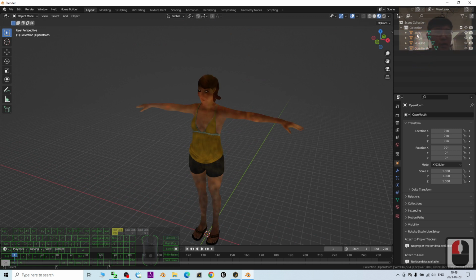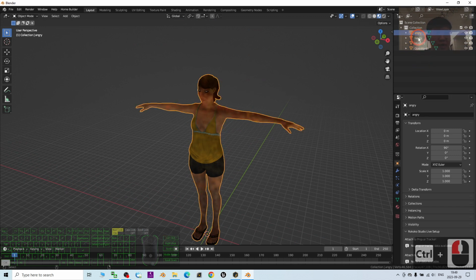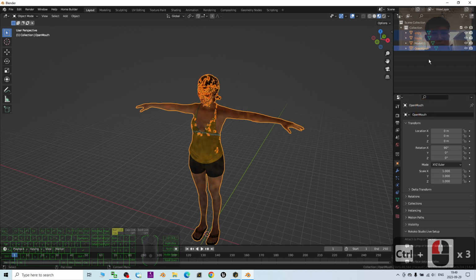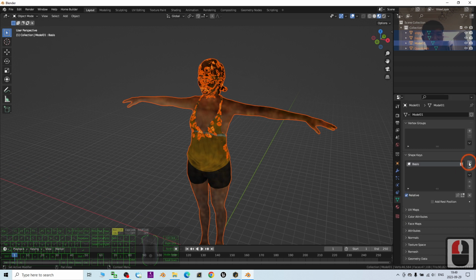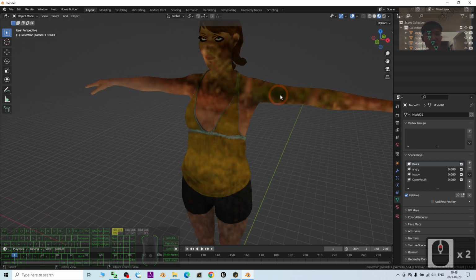So I hold the control, I choose like this, then I still holding the control, I click this. The Model 01 should be the last one. Then I go to the shape key, click plus here, then I click here, join as the shape. So now I have all of the facial.